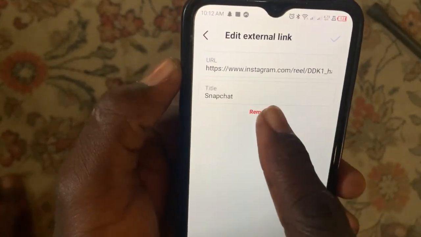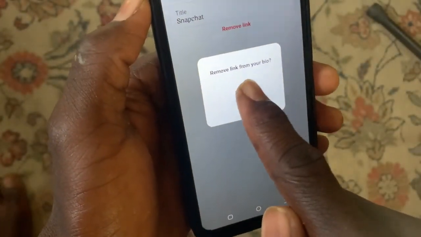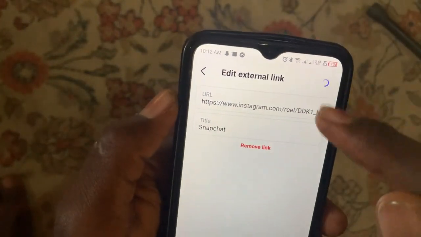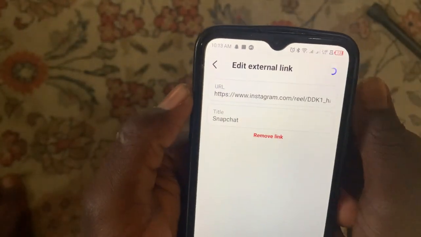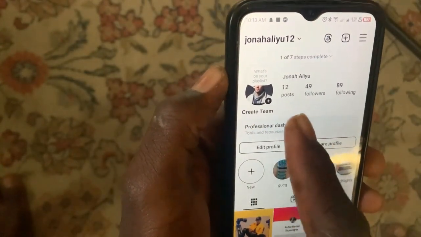So tap on this remove link. So tap on this remove again. As you can see now it's loading to remove the link from my Instagram bio. So as you can see now the link has been removed. Now go back again. So as you can see now I remove a link from my Instagram bio.